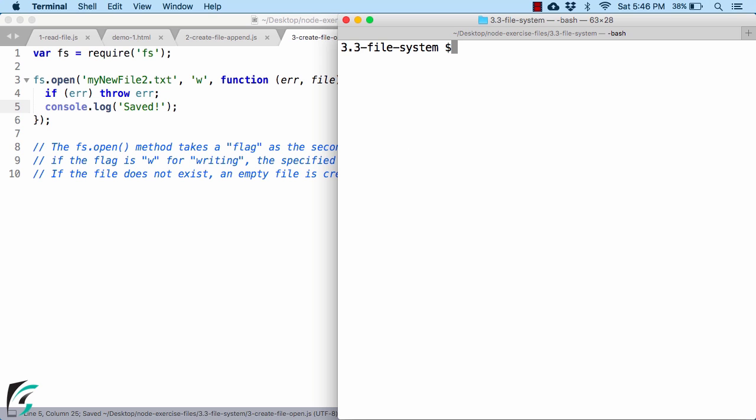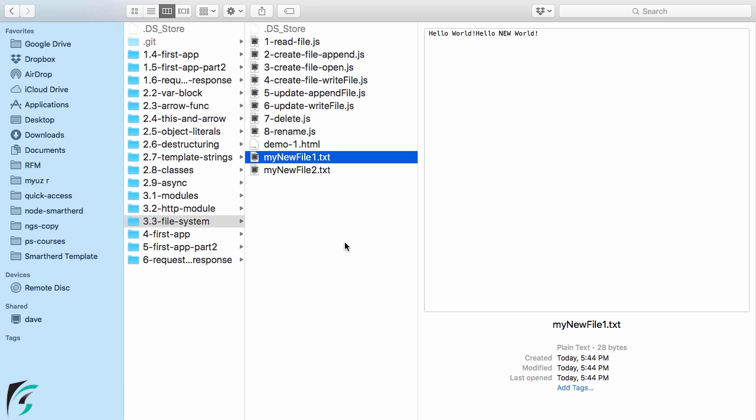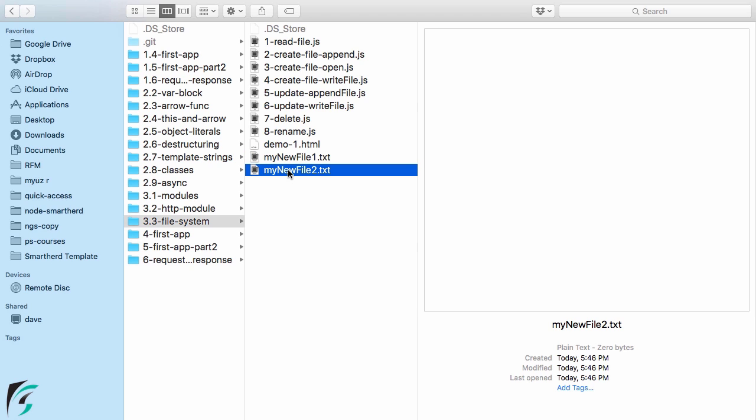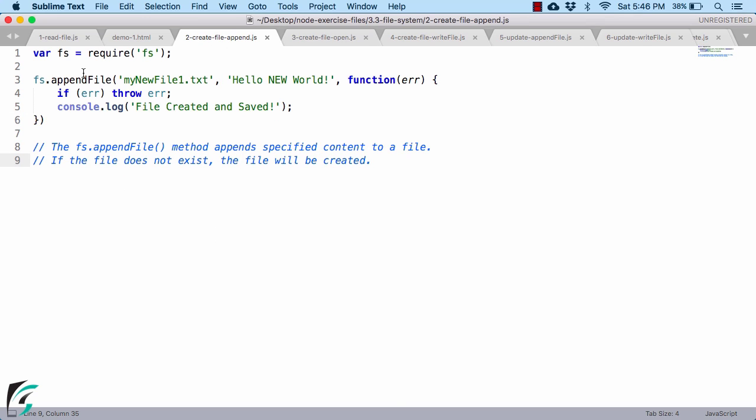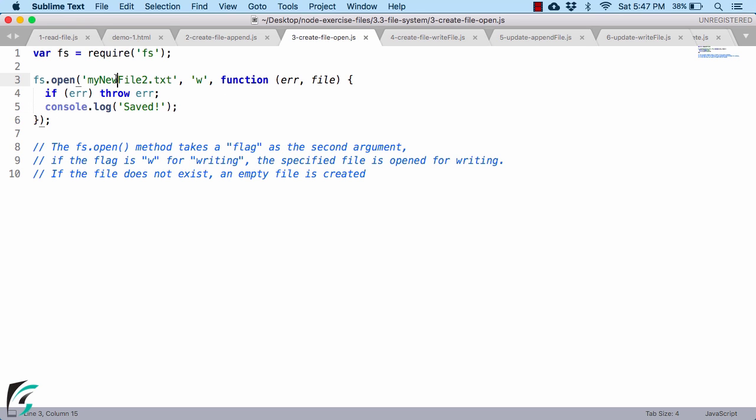Save it and then run it. It says saved. Now go to your file explorer. There you will find this newly created file, which is currently empty. Now how to write some data to this file? For that, again you need to use the append file function. If you use this function, then you can actually append some data to this newly created file. You can try it out yourself.